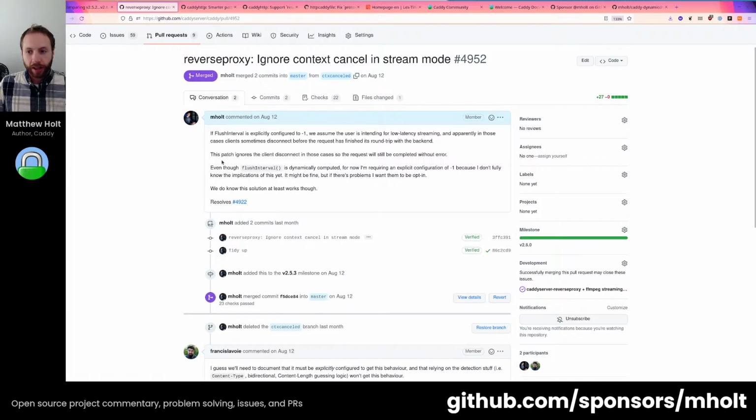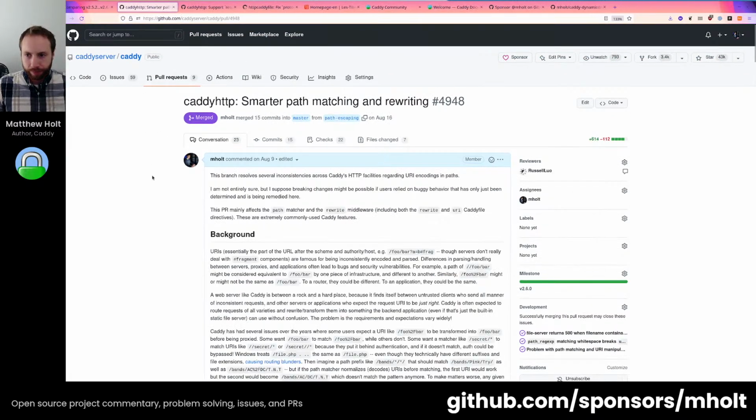Before, we would close the connection to the backend if the client disconnected, because it would be like, why should we continue proxying this if the client isn't even there for the response? But they made a valid case that in these streaming or very low latency scenarios, you want the proxying to finish even if the client disconnects. The client doesn't care about the response, it's a best effort kind of thing. So we made this change where if the flush interval is -1, in other words, you explicitly say in your config, I'm in streaming mode, Caddy will continue proxying to the backend even if the client disconnects early. So that's more efficient, a little faster.